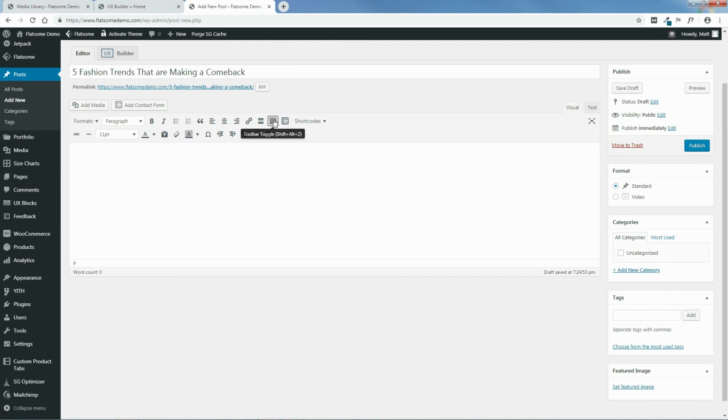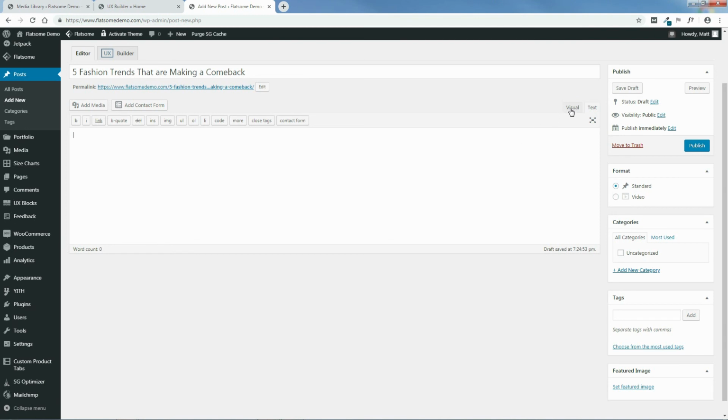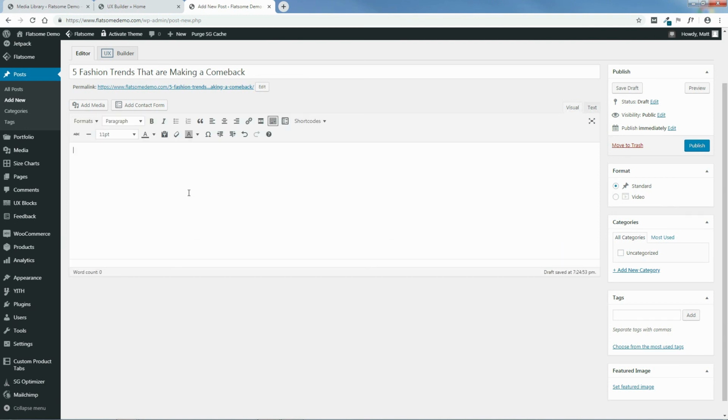And if you can see, this toggle toolbar is set. So if it looks like that and you don't have the second row, just click this button here and it'll open up the second row for you. You can also use the text editor, which types text. So if you know HTML, you can write in your code here. But we'll go back to the visual tab because WordPress does all the work for you.